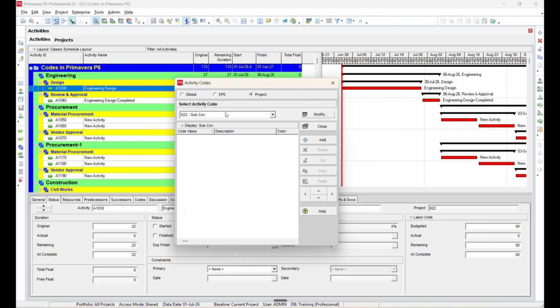Next, we need to define the values for this activity code. Let's add our first value. Code 001. Description: Engineering Design Team. This represents the engineering design work that has been outsourced to a subcontractor. Now let's add another value. Code 002. Description: Excavation Team. This subcontractor will be responsible for the excavation work.